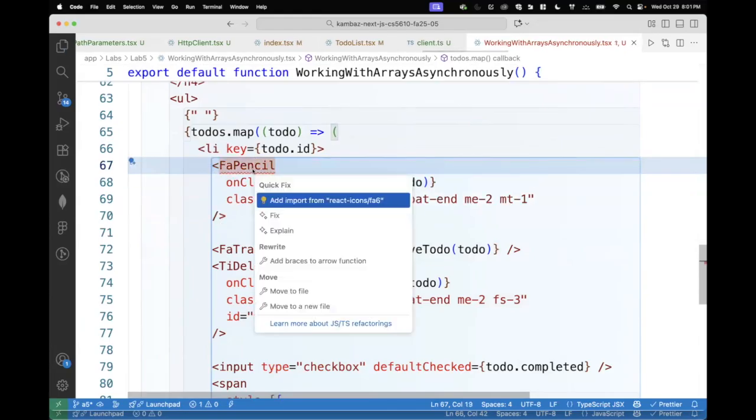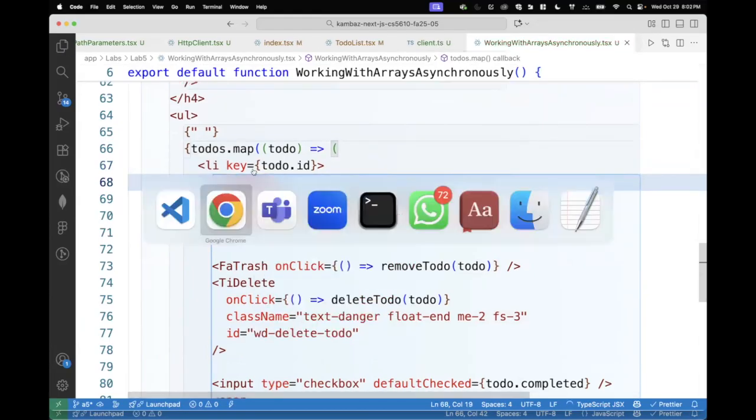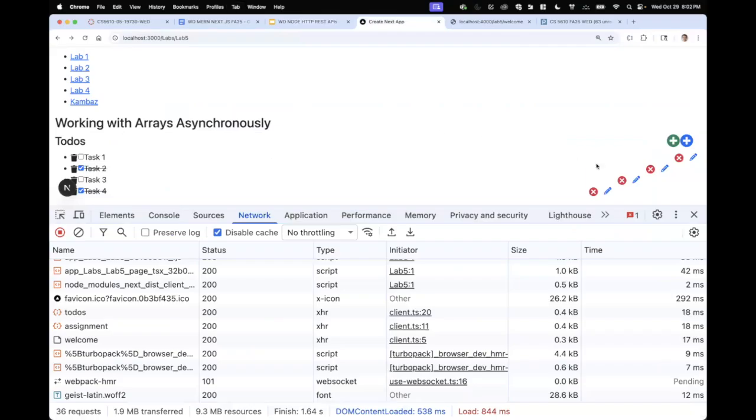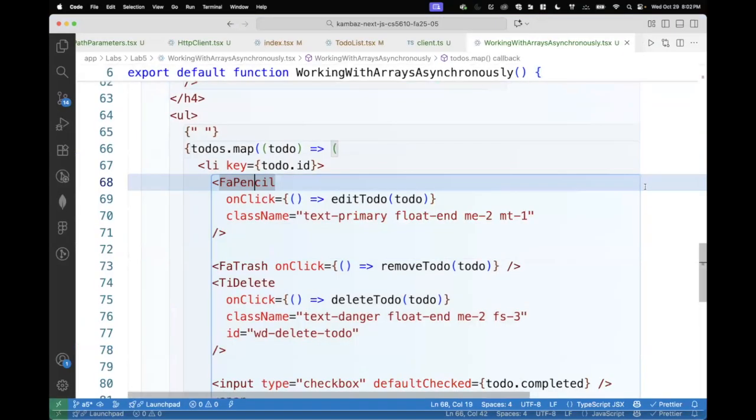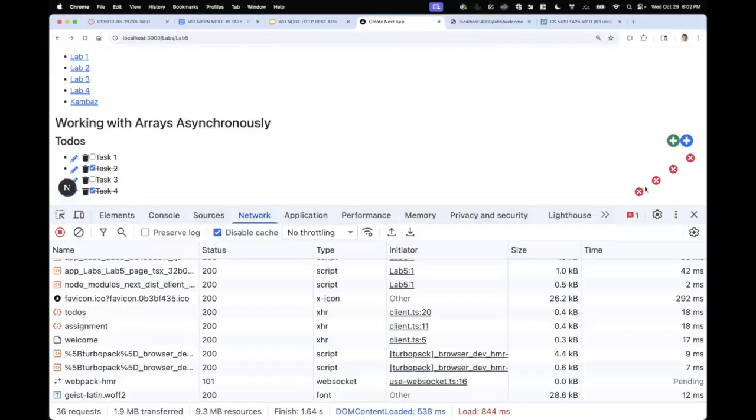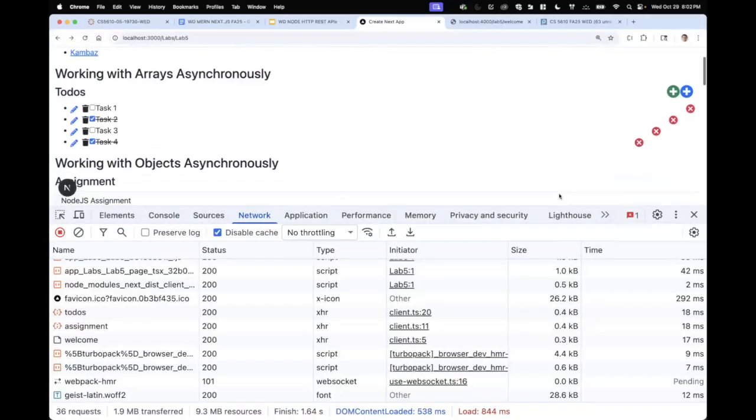So now, we're going to have a pencil here. Why are these... Oh, float end. I see. That's why they're rendering all the way. Yeah, let's look at the pencil right there.